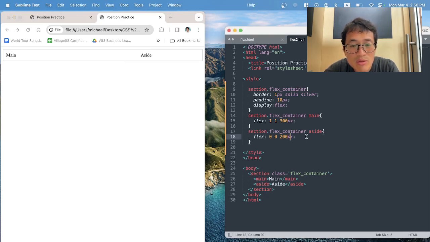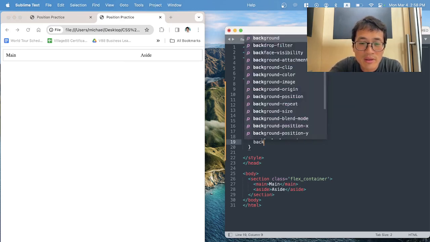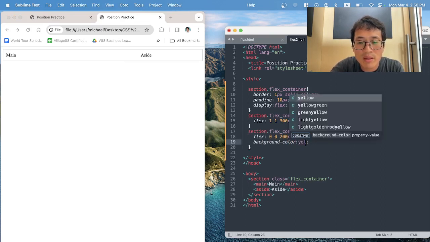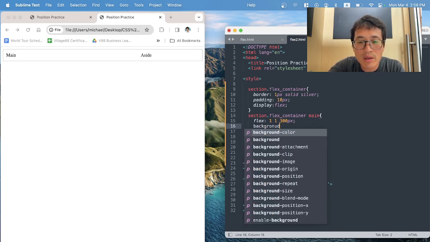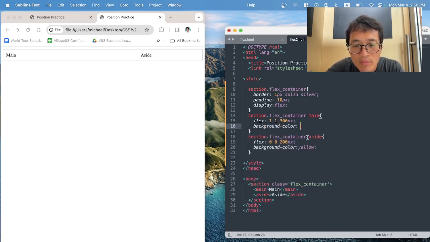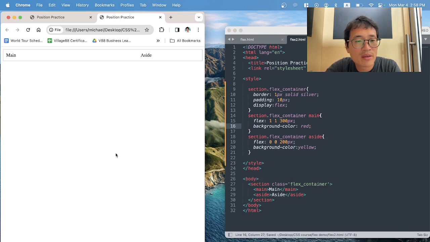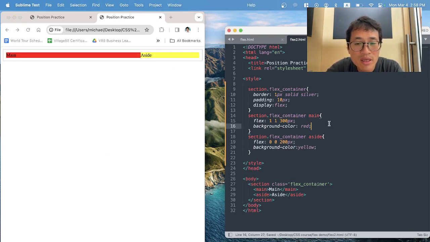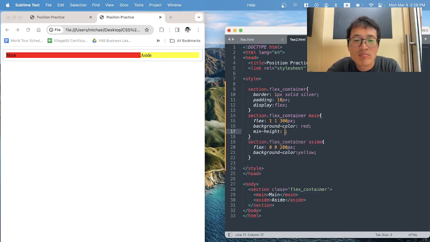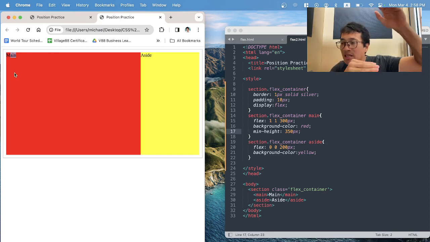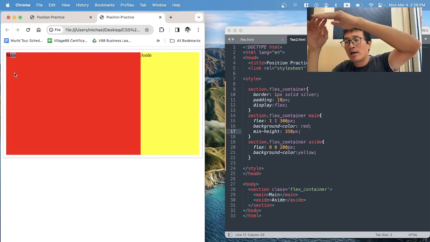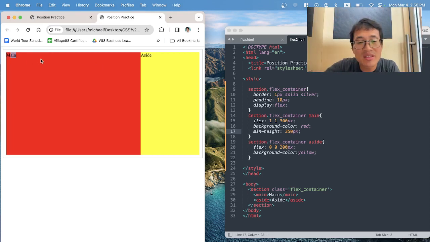So I can do background color, maybe yellow, maybe background color, right? You can put a border if you want, right? I don't know, should I do red? Okay, so there it is, and you can give it a minimum height. 350 pixels maybe? Okay, and notice the flexible items, if one height changes, it also makes the other flexible container also stretch. I actually didn't have to do minimum height on this. It automatically stretched it, which is good.